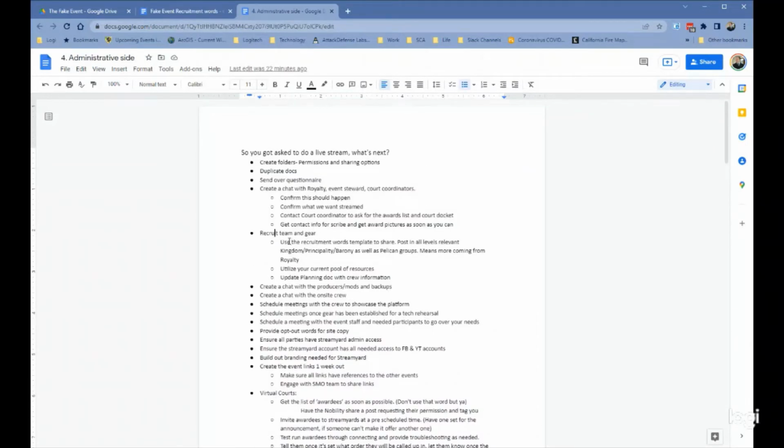And then start sharing at the barony level, the Kingdom level, all the associated levels. If you have a live streaming group, start passing it out to them, so utilize your current pool of resources. If royalty, the king and queen, will post in their own Pell groups, that's a great way of doing it. Or if it's a fighting event, post in the chivalry groups. You can get a lot of really good responses from there.